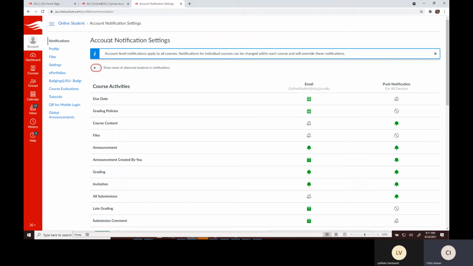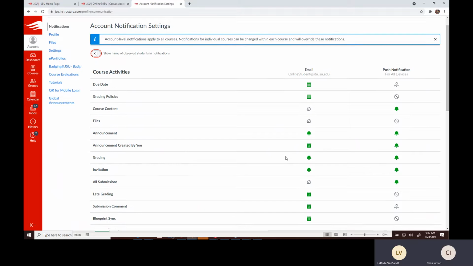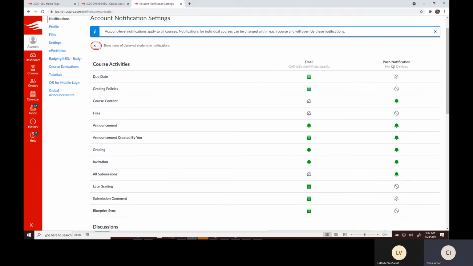And this is at the global level. So this will impact all of your courses. Now, you can also go into individual courses and change that. So you can have a global set standard for all of them, but maybe there's one course that you want notifications for more quickly. You could add for all your devices here. You could have push notifications.